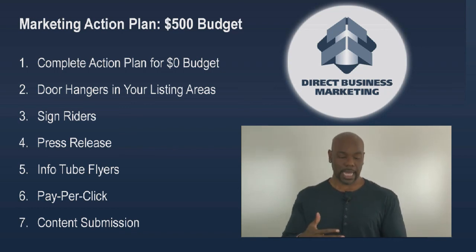Now, again, this action plan is something that we have for the short sale calculator, but it can also be superimposed over any other marketing activity that you're going to do to grow your real estate business. But right now we're focusing on short sales, and we're using the short sale calculator as the capture source. But again, this can be used for anything.